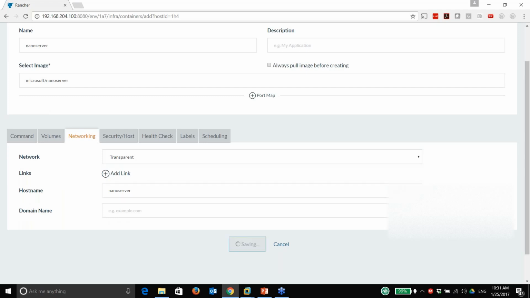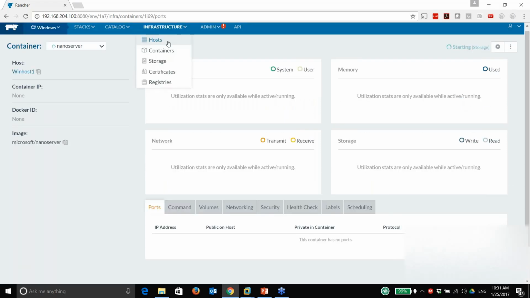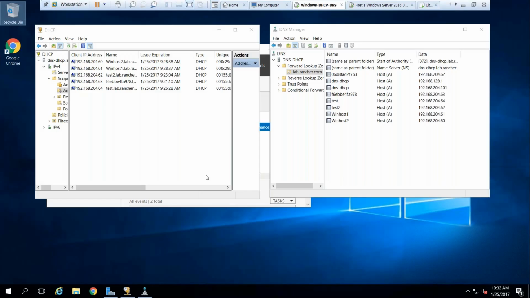And I selected transparent mode, so I created it, and it should take no more than just a few seconds to create. Just like in Rancher, especially if the image is already pulled, it'll get created very quickly. Once the NanoServer container is created, I'm going to go back to the DHCP DNS system. So you can see, I'm not sure that it started yet. Yeah, so you see here it's already started. So it actually got an IP address, 192.168.204.65, and it's NanoServer lab.rancher.com.